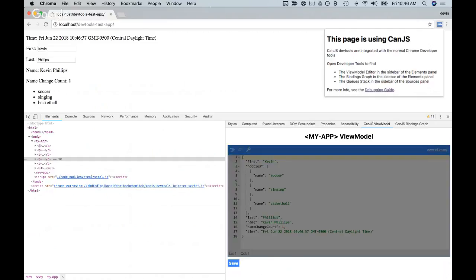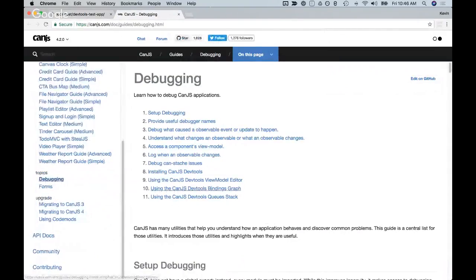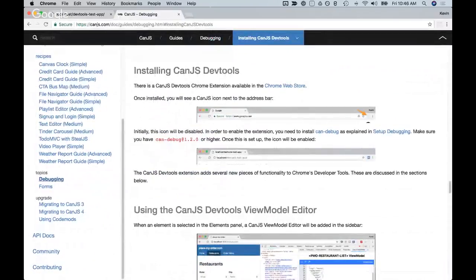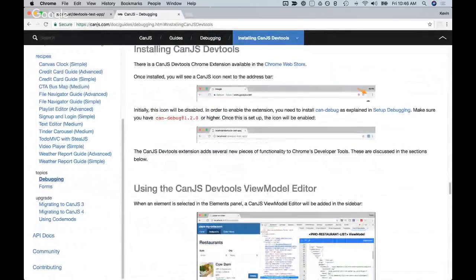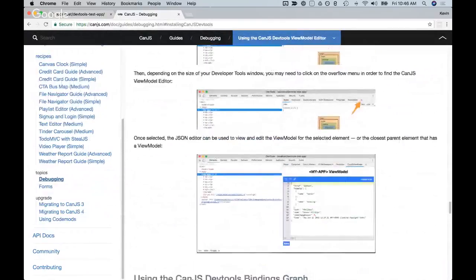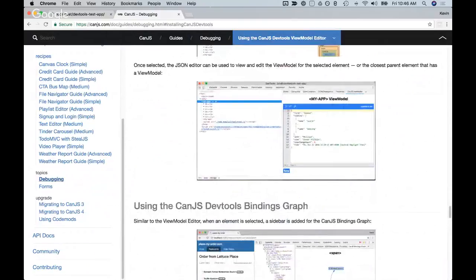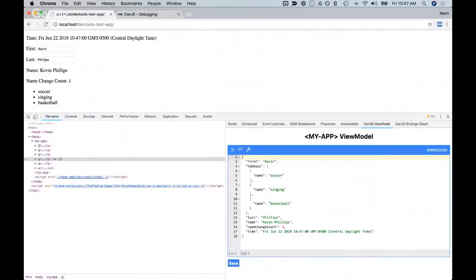And then the other thing that I did was I worked on documenting this stuff. So now if you go to the latest version of the debugging guide, you'll have these instructions on how to install DevTools and how to use the different parts of DevTools with lots of screenshots and stuff. So yeah, that's it. If you haven't installed DevTools, you should go and do that now. Hopefully it will make developing CanJS 4 apps a lot easier.